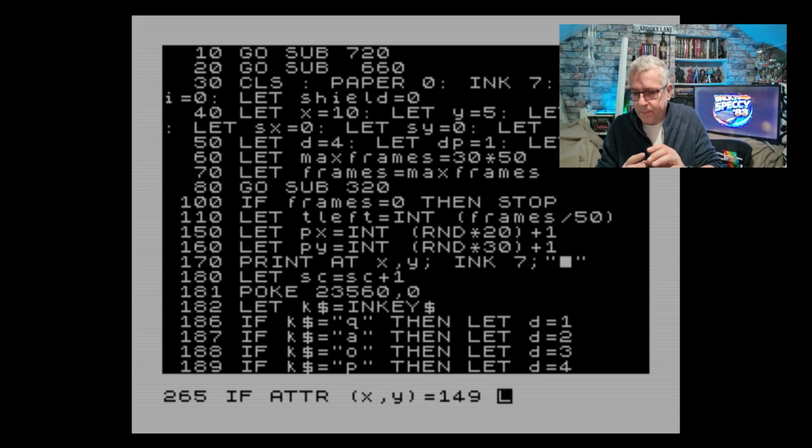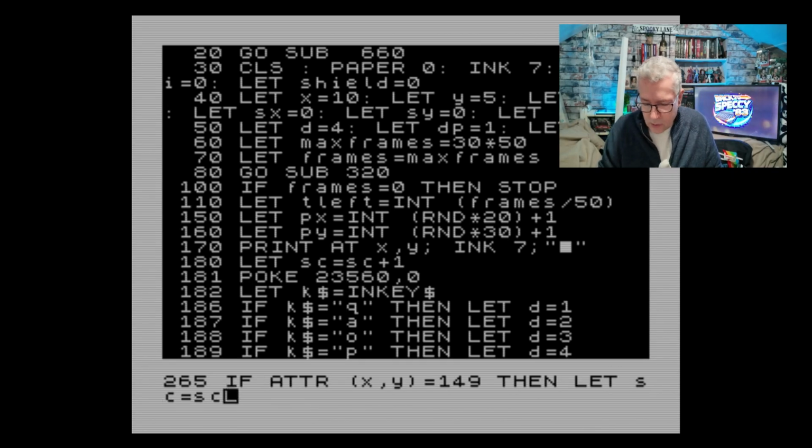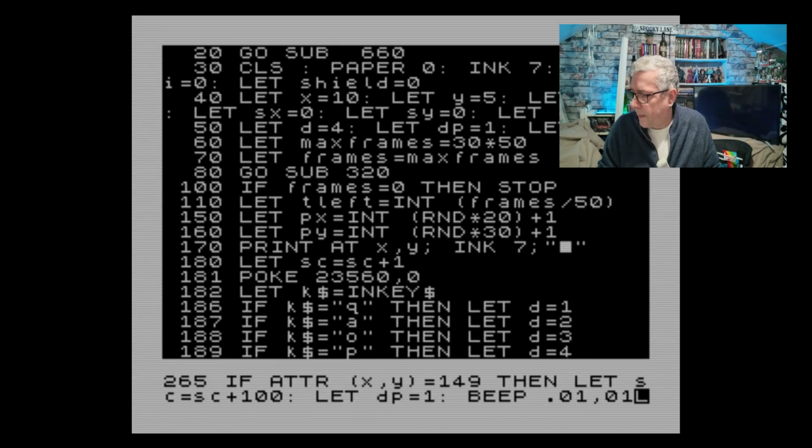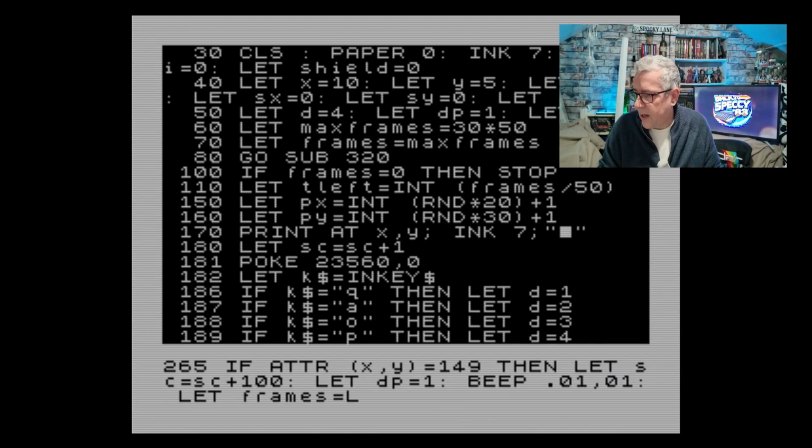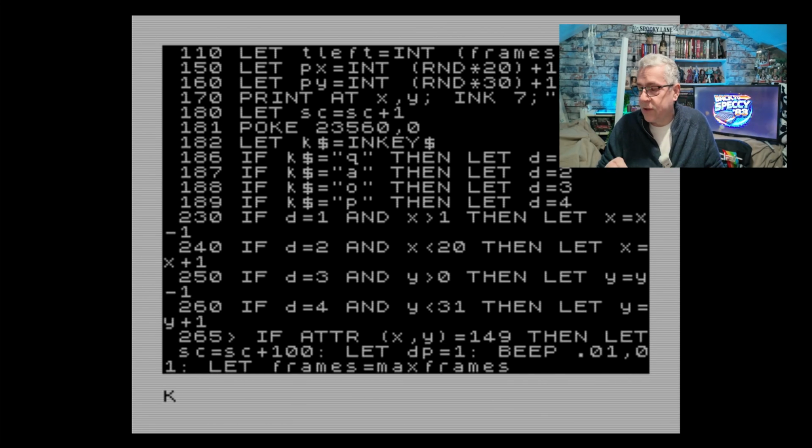If we hit the red box, then we're telling the program to add 100 points to the score. So let's add 100 and then let DP equal 1. And then we'll also put a beep command in, beep 0.01, comma, not 1. Let frames equal max frames. So basically what line 265 does is when we hit the red box, you get an extra 100 points.